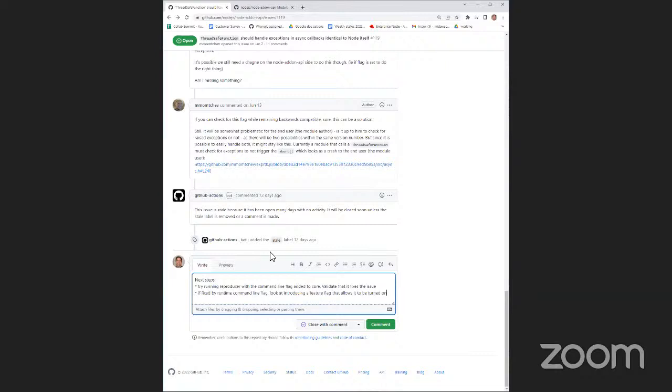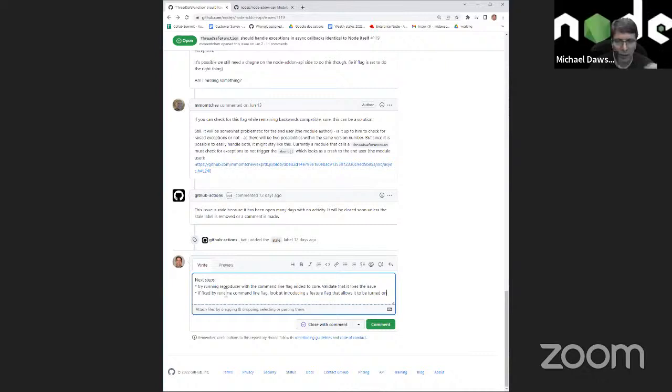Right. I should have written this down last time, but what I wrote down for the next steps, which you just outlined, is that one, we probably need to try the reproducer with the command line flag that you've added to core and validate that it fixes the problem.